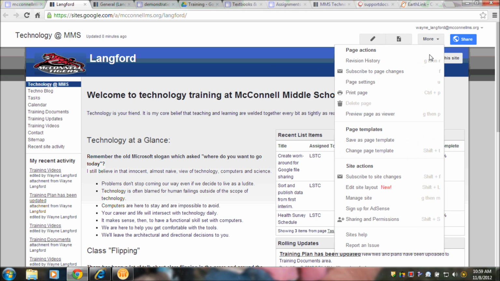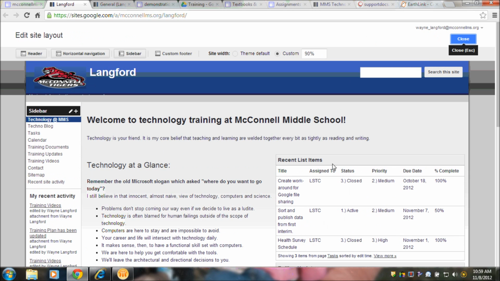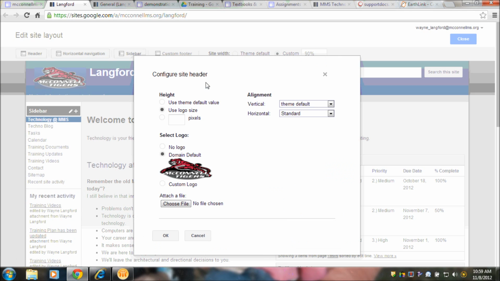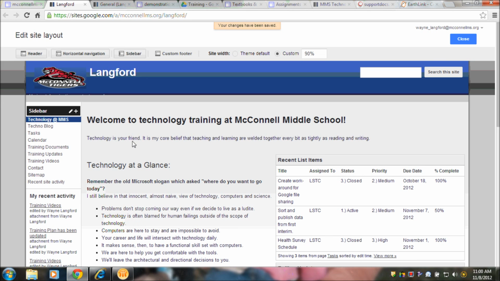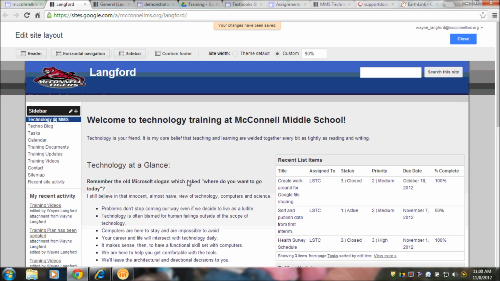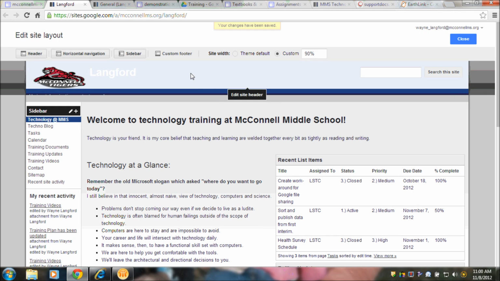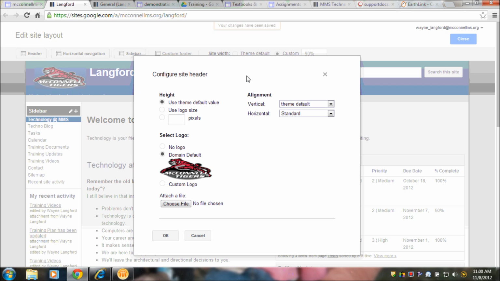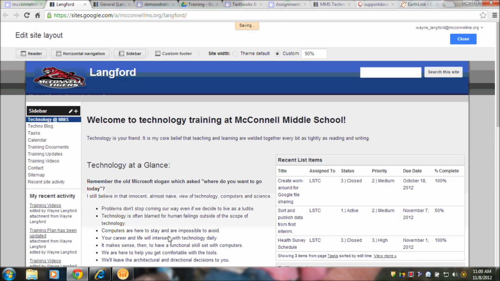So I'm going to go to Edit Site Layout. I'm going to click on the Edit Site Header, and you'll notice that this domain default logo is there, which is fine. I could also choose not to use that logo if I wanted, but I'm going to leave it. If you are going to use a logo, it will probably look best if you let the header use the logo size as the height for the header. That way the logo won't get squished, if you will. Alright, so that takes care of that.